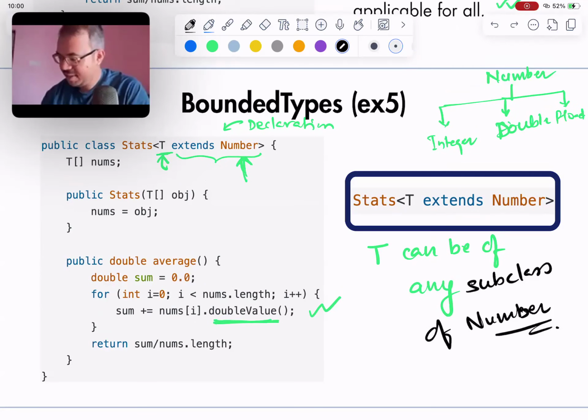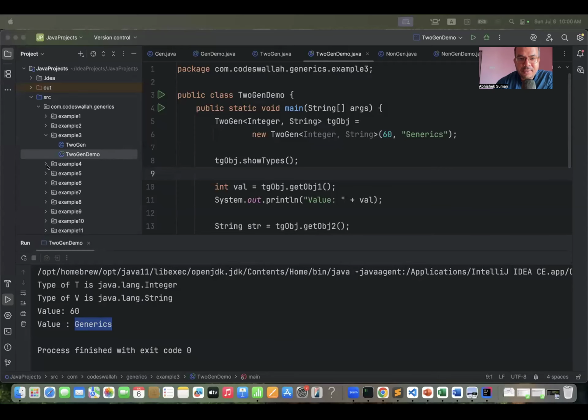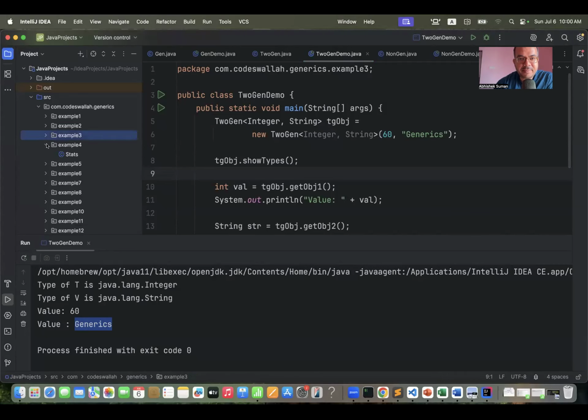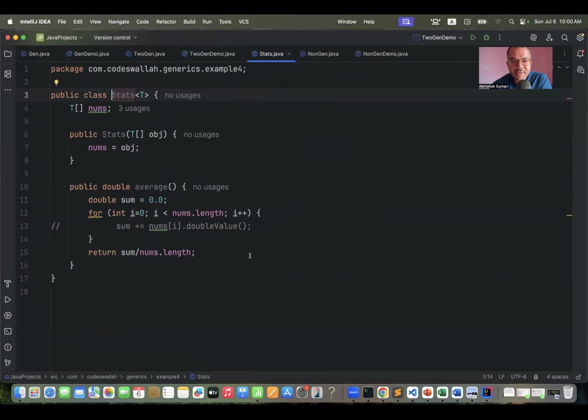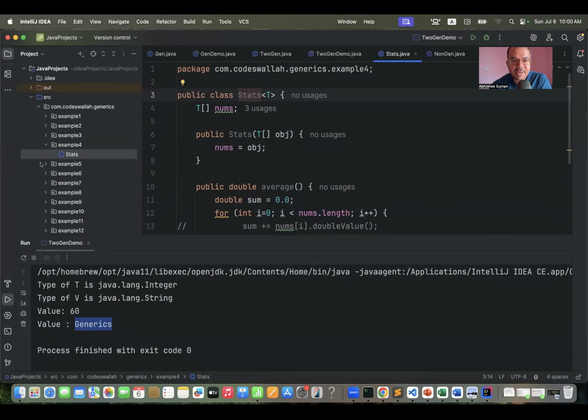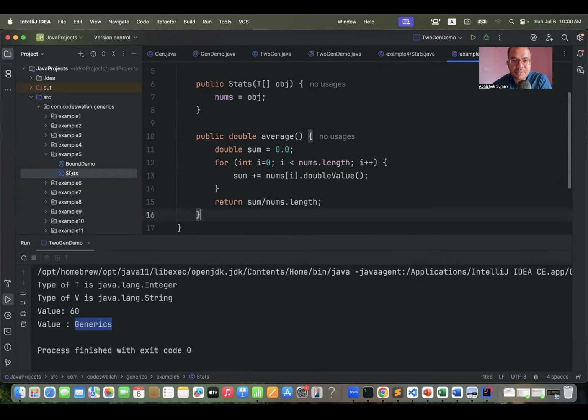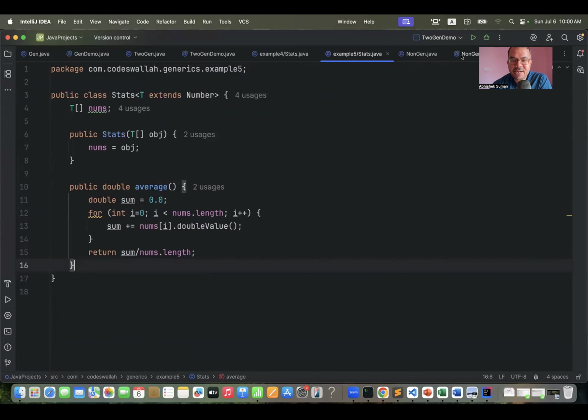Let me stop sharing. There are some restrictions there, so that's why I wanted to show you. Now, let's take a look at example number 4. Because this will not compile, I have got another example which gives you the same Stat class which we had. I put the extends Number, and this is the one.